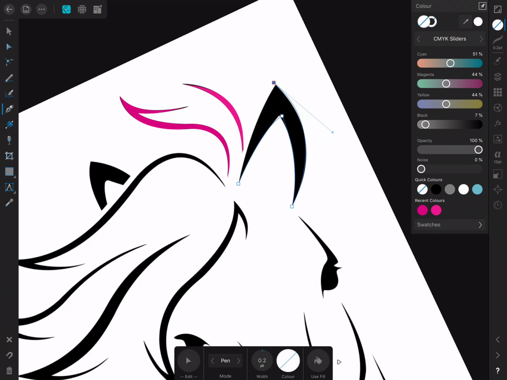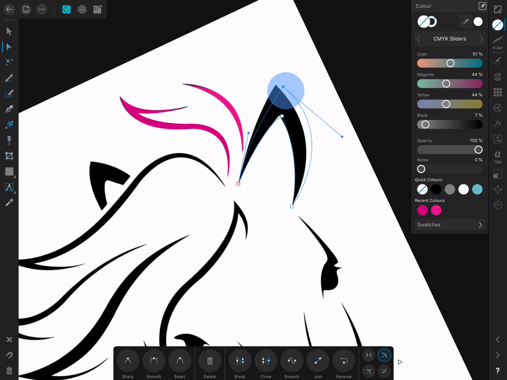Now, if you also notice, I like using bright colors so I can see what I'm doing. And if you notice I'm off a little bit here, I'm just going to scooch it over with the node tool, adjust my handle once again. And off we go.